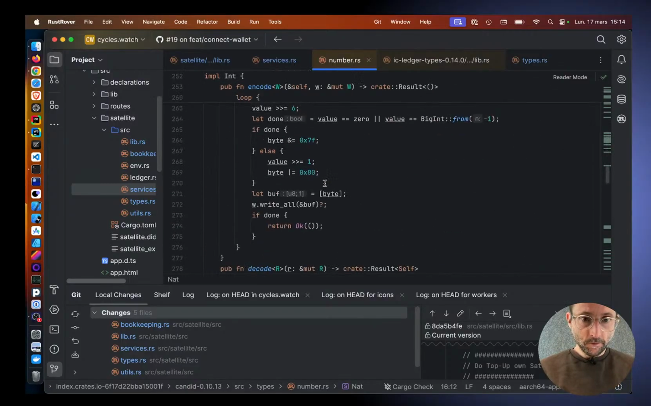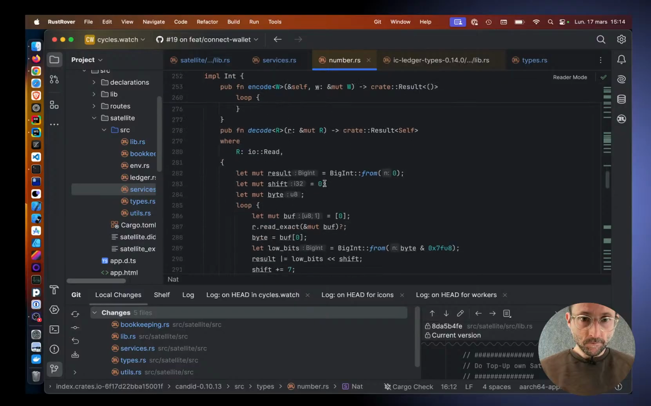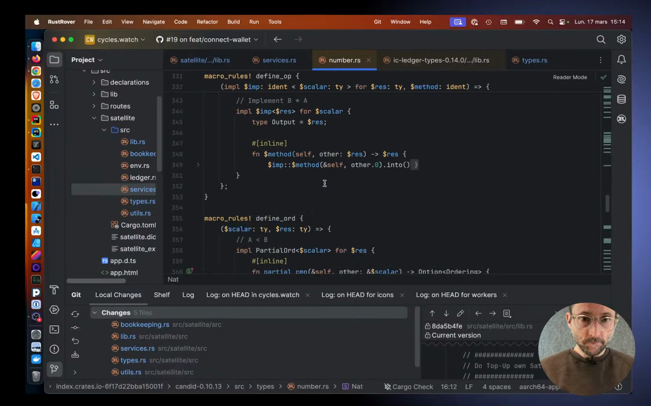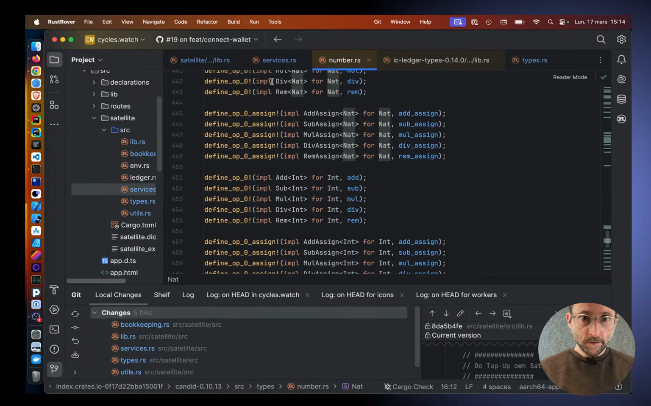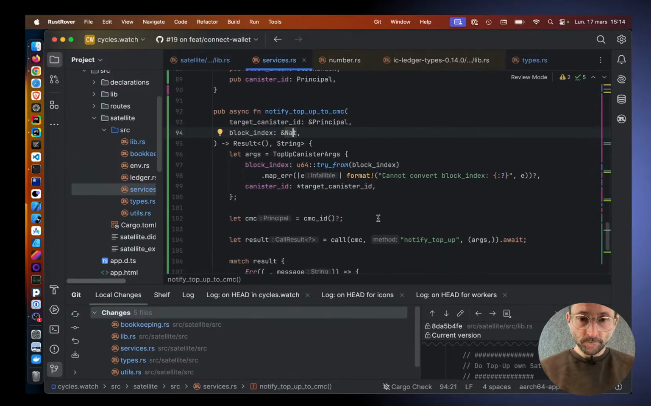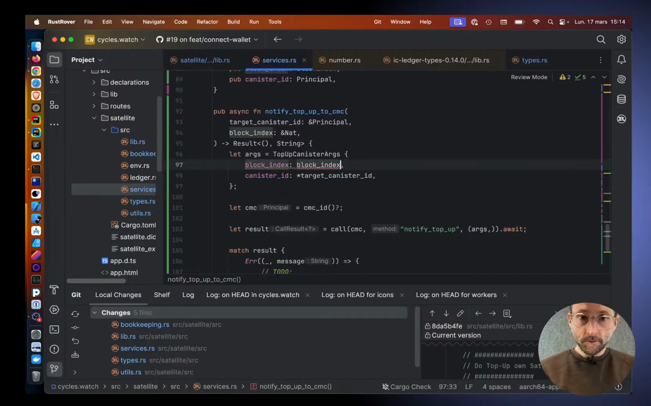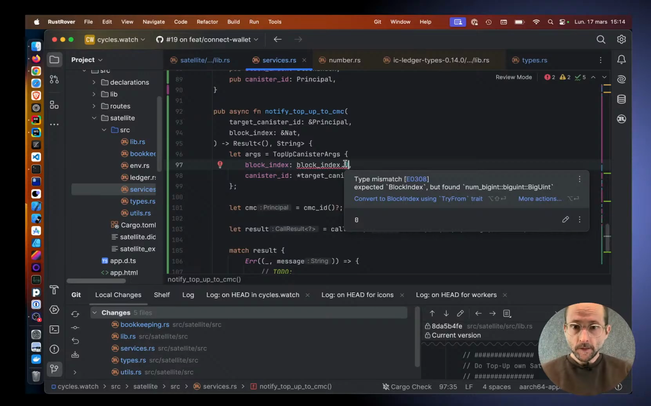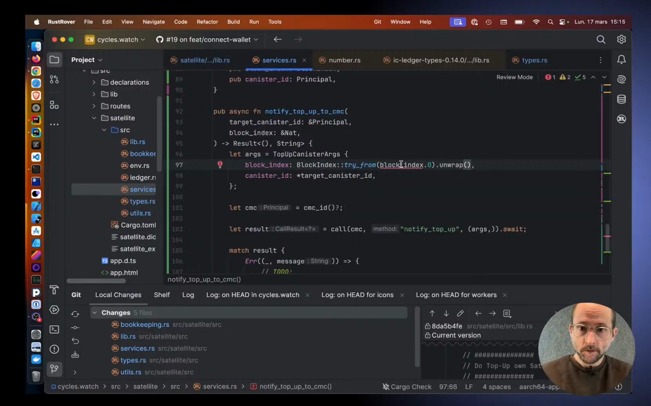Maybe I'm stupid. I don't know. Seriously. So, what does it say here? Expected block index but found big in. And this is not better because here it's this.